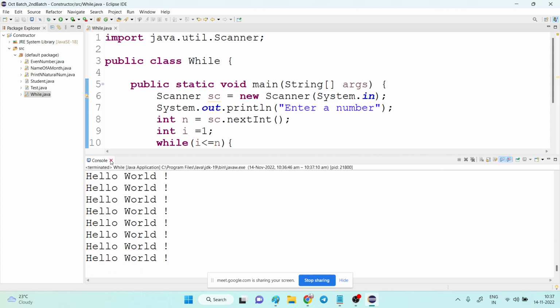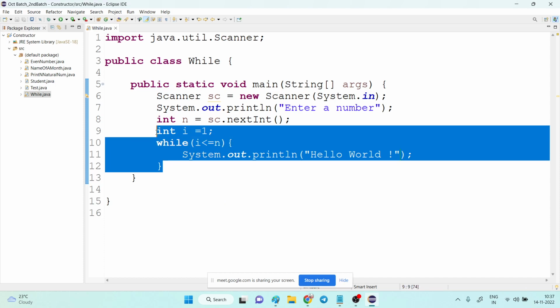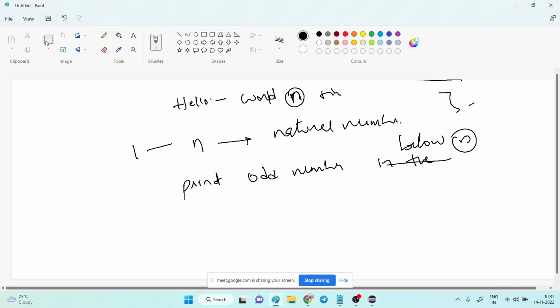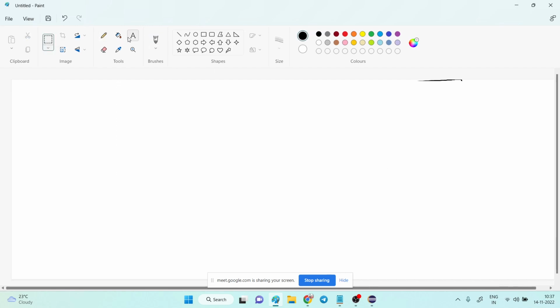Why? See, let me take this code here. Now see here.